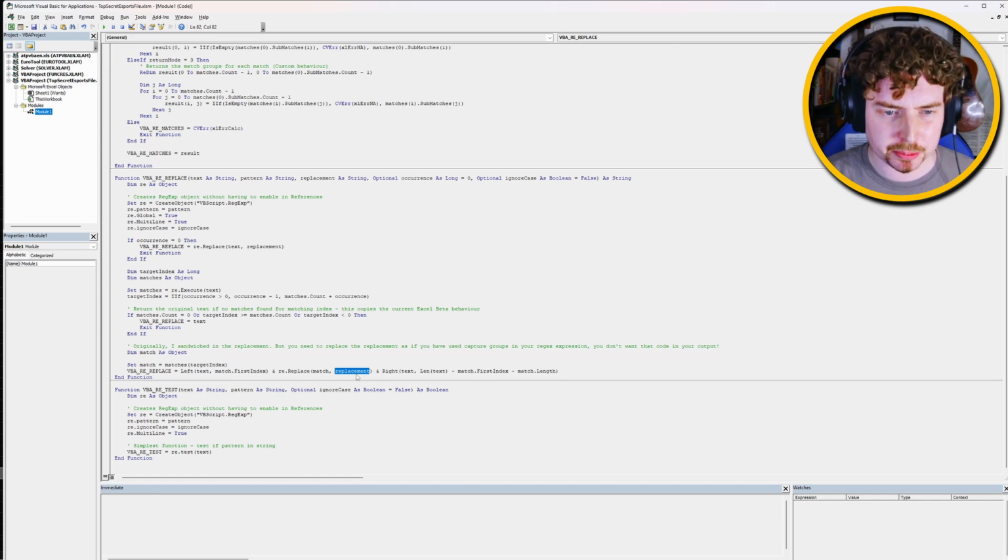The reason we don't just put the replacement in there is because if you've used capture groups, which I'll show you a little bit about in a minute, what I mean by that, if you've used that, then you don't want the regex expression in there, you want the result in there. So I'll show you what I mean by that in a moment.